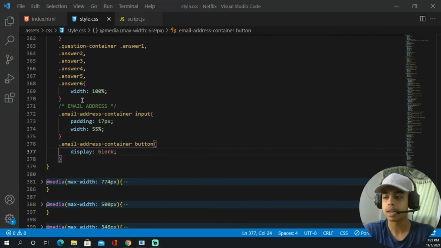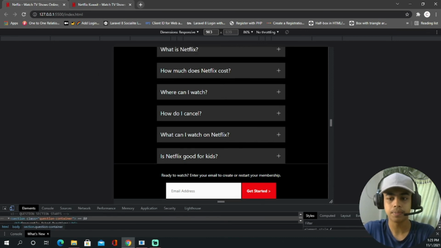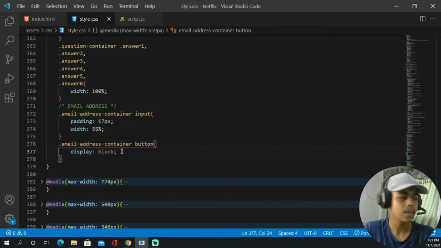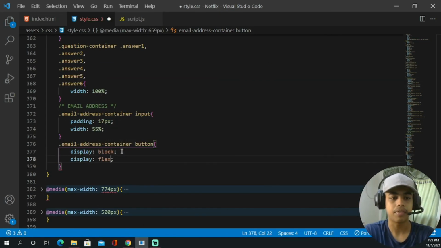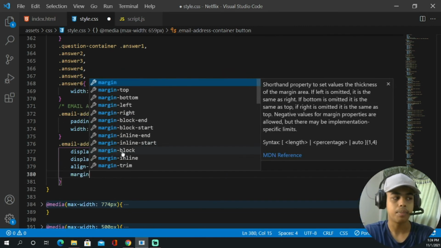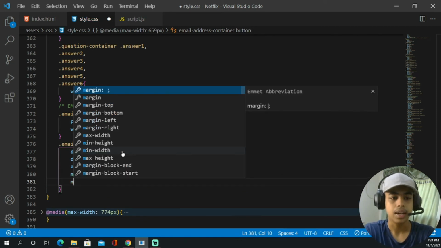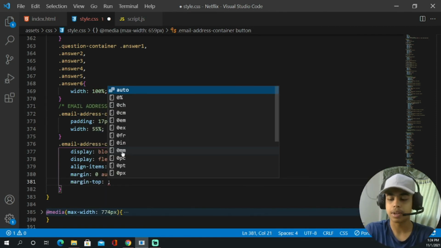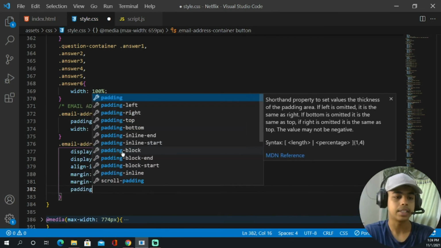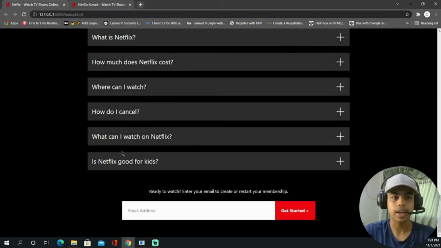Let me save it. Let me come to my browser screen and reload the page. That's cool. Now this is my creating clone. Let me minimize it back again, and after that I will be using the display flex code back. I will say align all of the items in center. I will be using the margin 0 auto, and after that I will be providing margin from top, that is going to be 1.5 percentage. And now I'll be providing some padding inside my button, that is going to be 12 pixel. Let's save it. Let's come to our clone, and that's awesome.